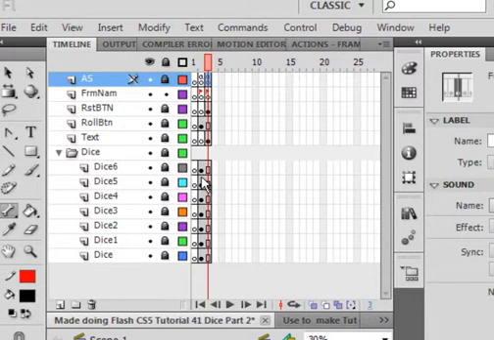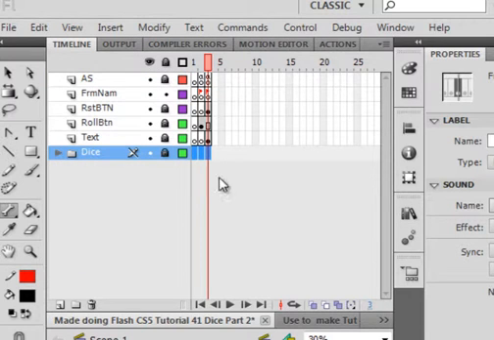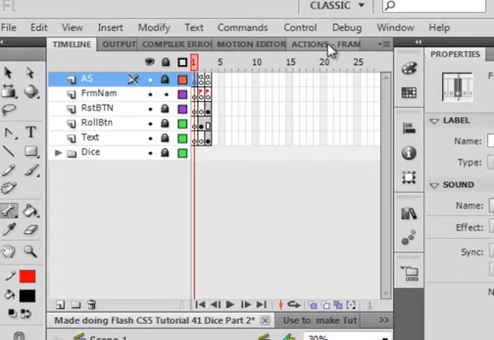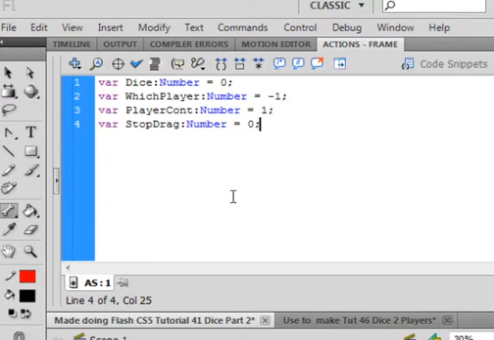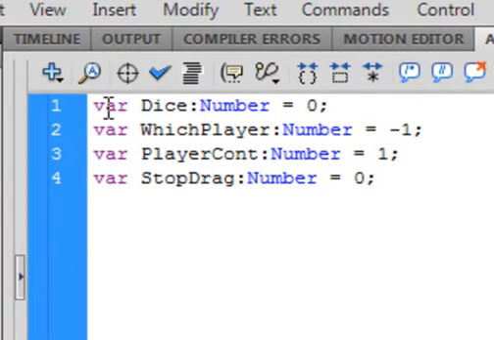Now that we have all these dice moved, we can close this folder, and now we've got lots of room to work with. Select frame 1, open the actions panel, and put in these 4 variables. VARs. First one is dice, DICE, colon, it's a number, NUMBER, it turns blue, equals 0, semicolon, and there are 4 that you want to put in. This is called which player, capital W, capital P. It's equal to -1.